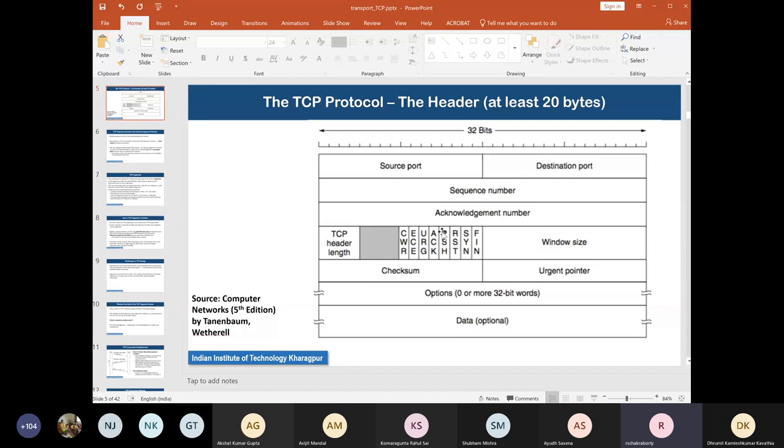First PSH, the push flag. If the push flag is set, the application is requesting the sending side TCP to not buffer it at all, and to send it out immediately. Just send out whatever you have received in your sending buffer in one burst, just send it out in a segment immediately.